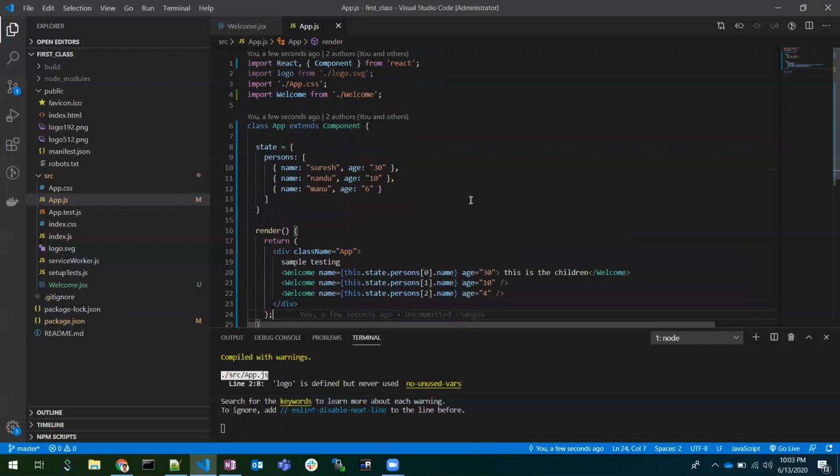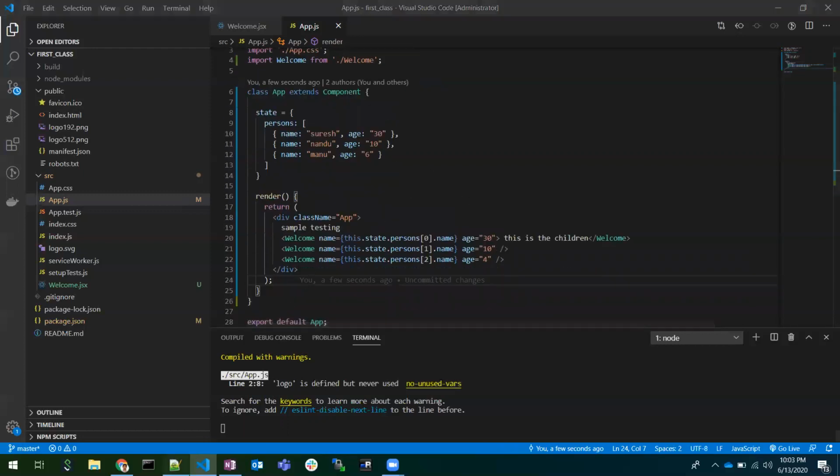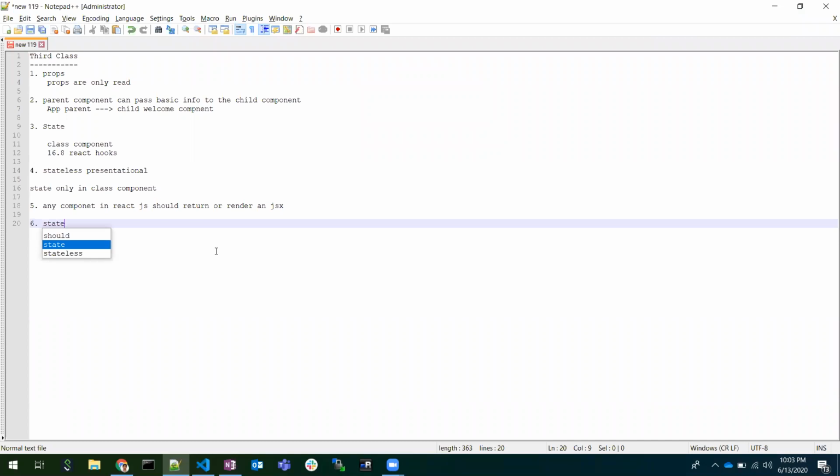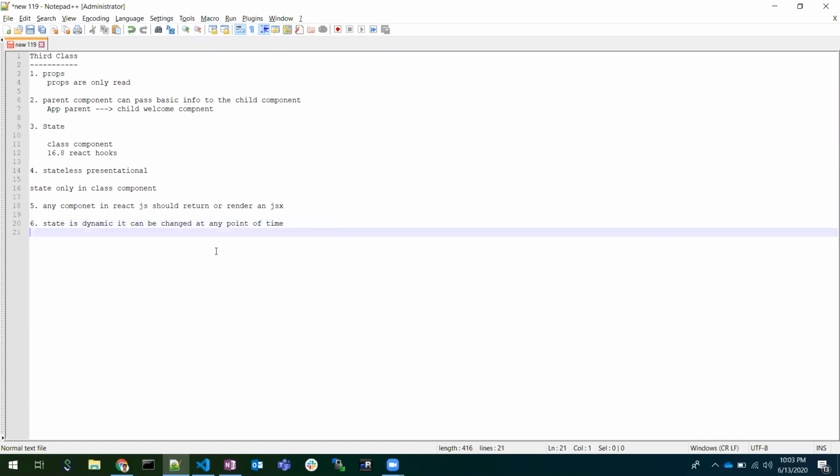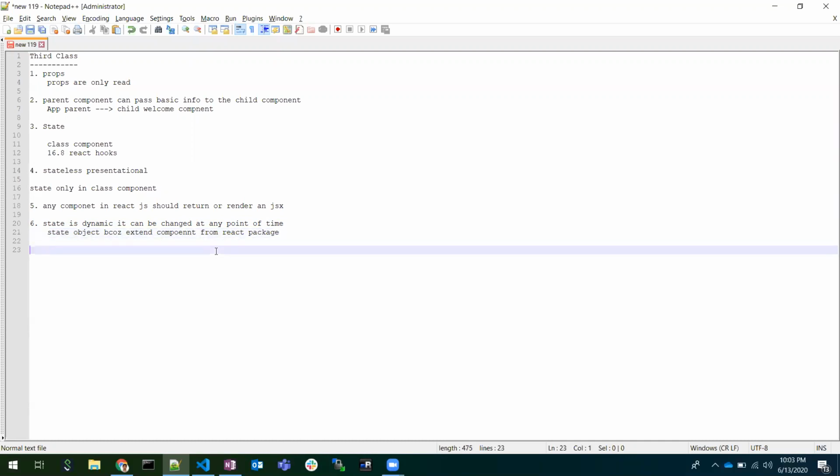So what we have seen here: state is dynamic content. State is nothing but it's dynamic, so it can be changed at any point of time. And right now we are able to use the state object because we have extended Component from the React package. So this is the reason we are able to use it.